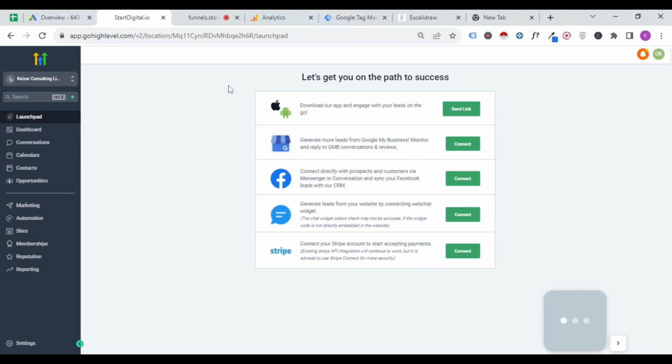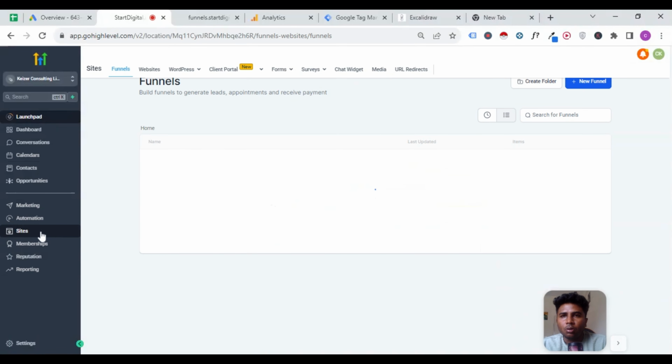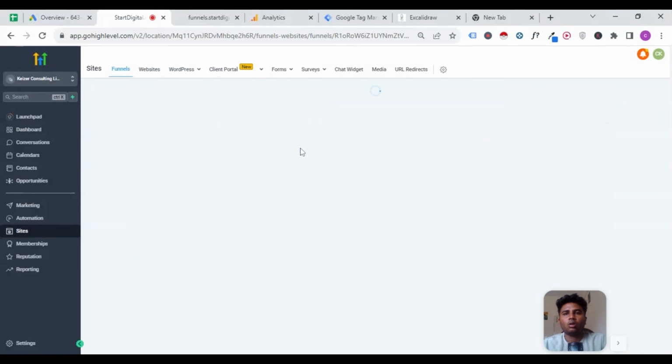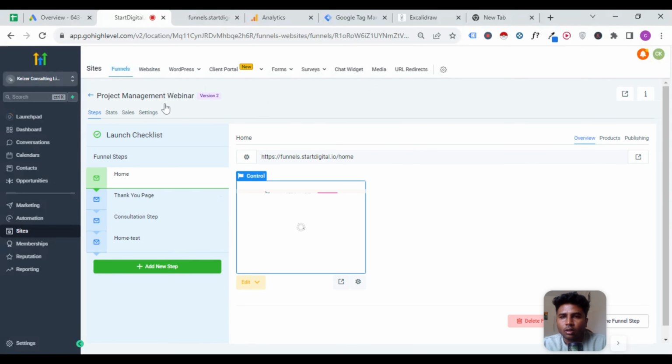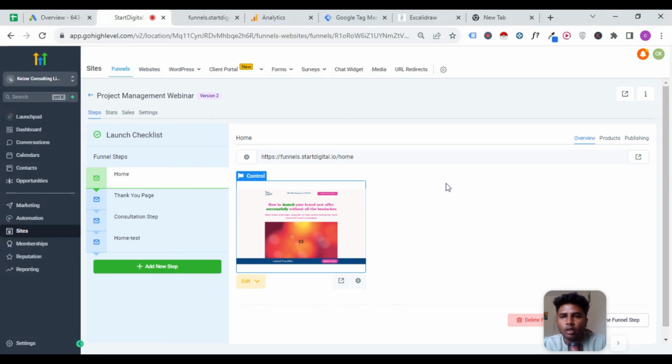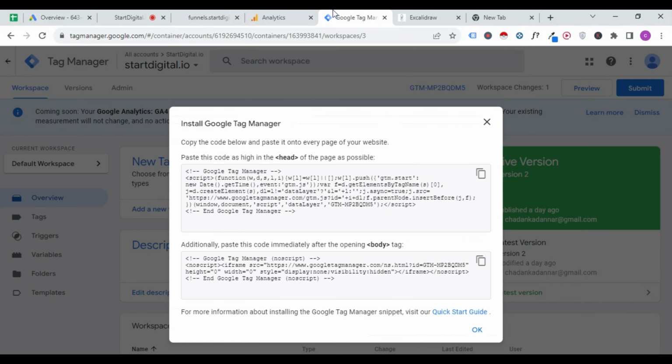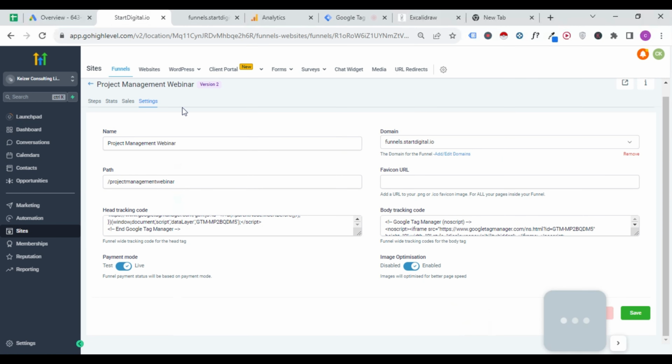So this is the Go High Level platform. You can see here we need to go into the sites, where we'll be able to do all the implementation for websites and funnels. You can add the code wherever you want to track that particular web page. I'm planning to track this funnel. Once you enter the funnel, you'll see multiple options: the steps, stats, and settings. In the settings, you need to add the code. I've already added it, but for your information, I'll add it like this.